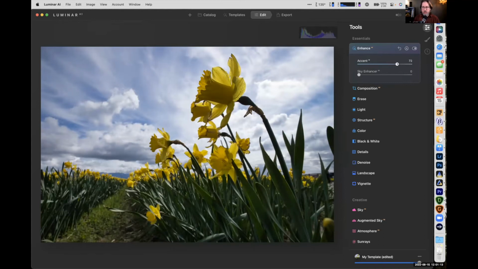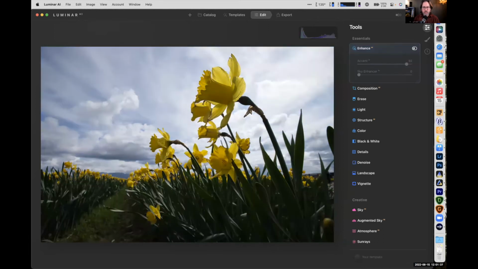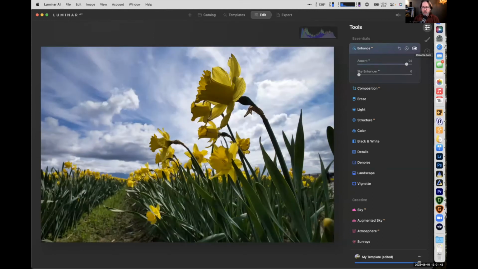So in this case, I'm going to push it all the way to the max just because it's a little easier to see over a Zoom call. But what it's done is it has added more green to the foreground, to the daffodil stalks. It's done a whole lot to the sky. It's added more blue. It's brought out the contrast. I can turn this off so you can see, this is the before and this is the after. And in a whole lot of cases, maybe all you need is this Accent AI slider, and then you have a pretty good image.